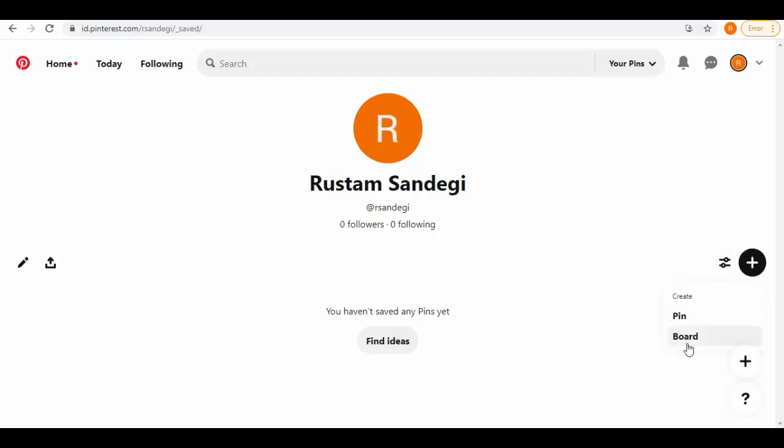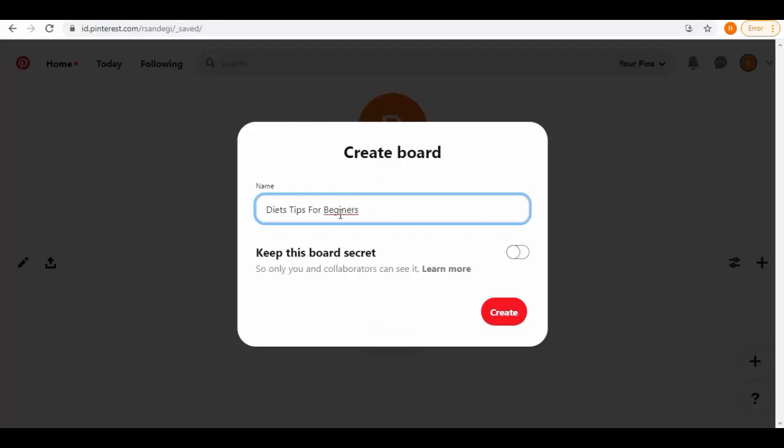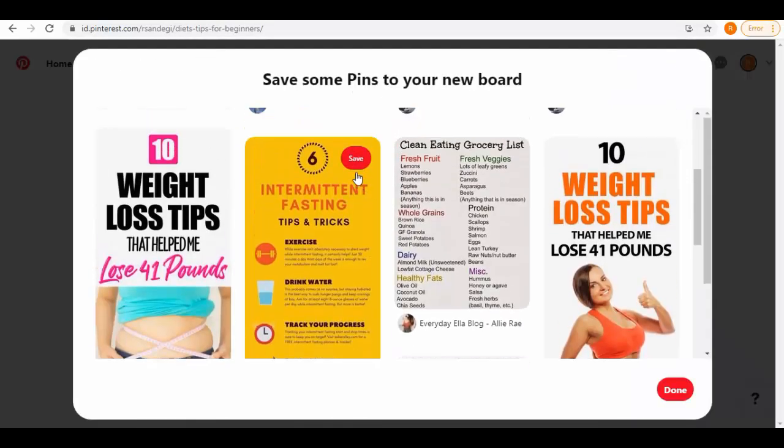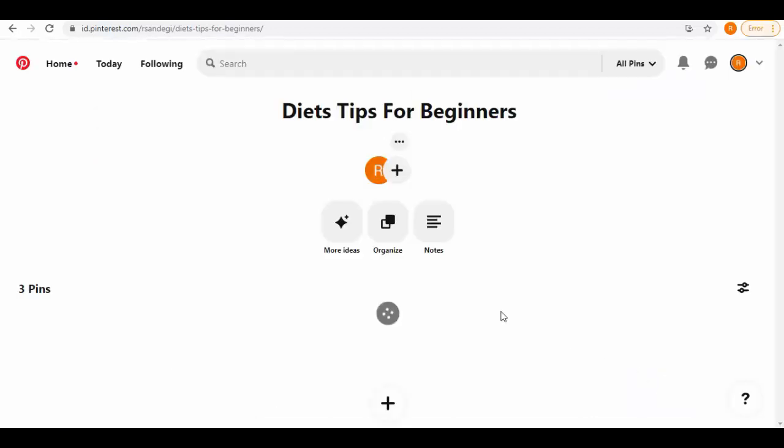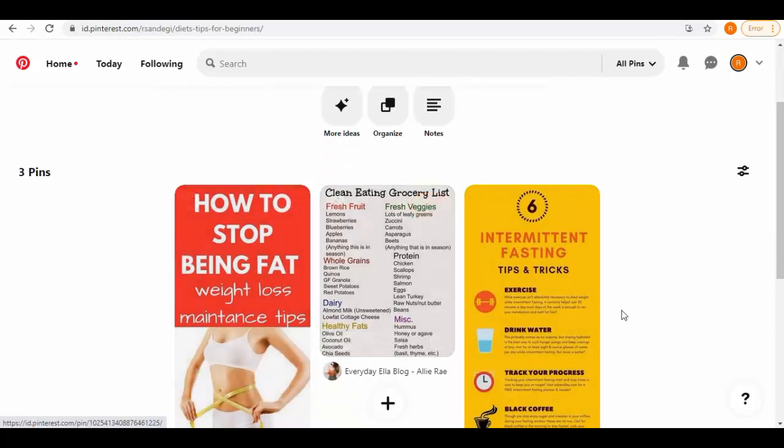Select board, then enter the name for your board, and click create. Next is save some pins to your boards. Click save buttons on the pins you want to save on your board, then click done button. So now our board has been created and pins have been successfully added to it.